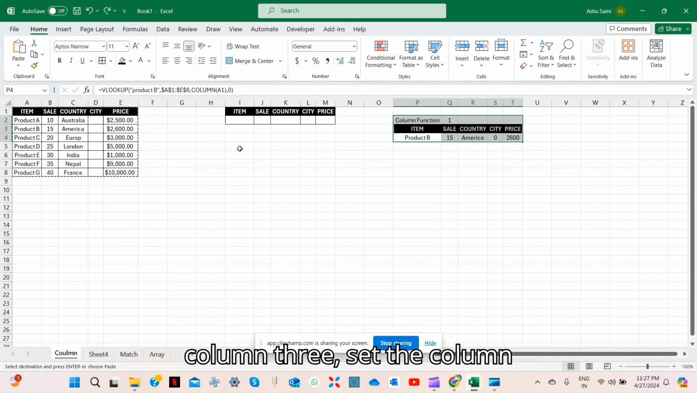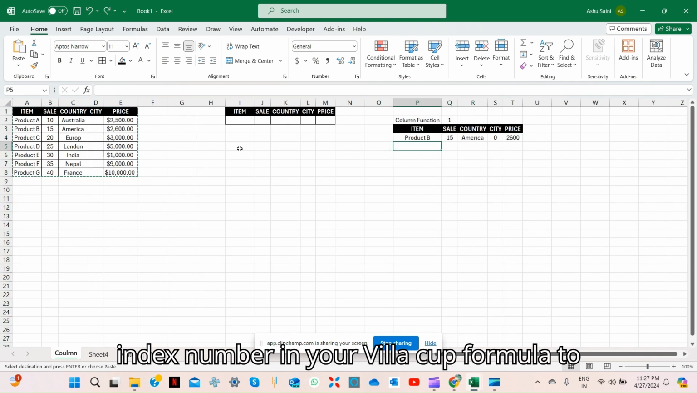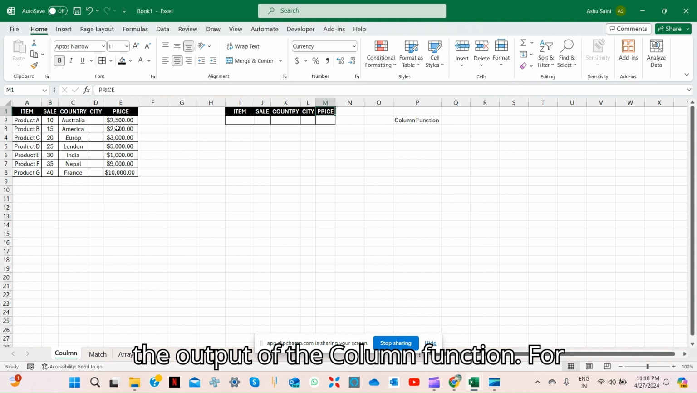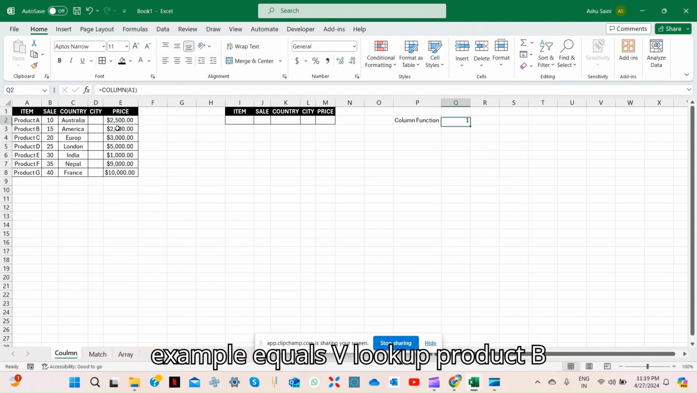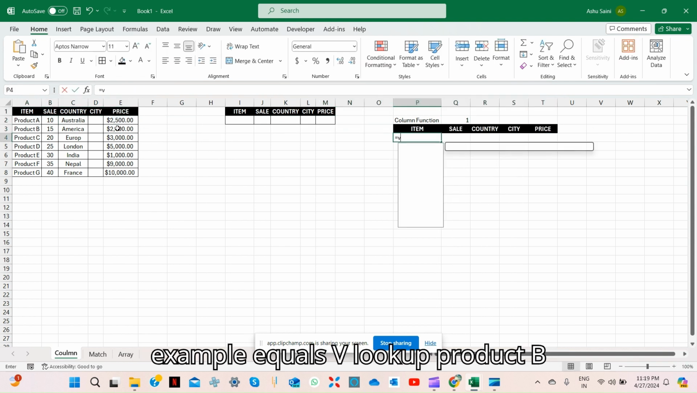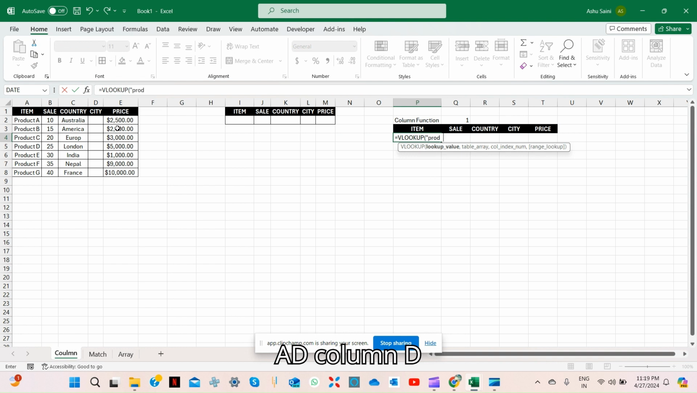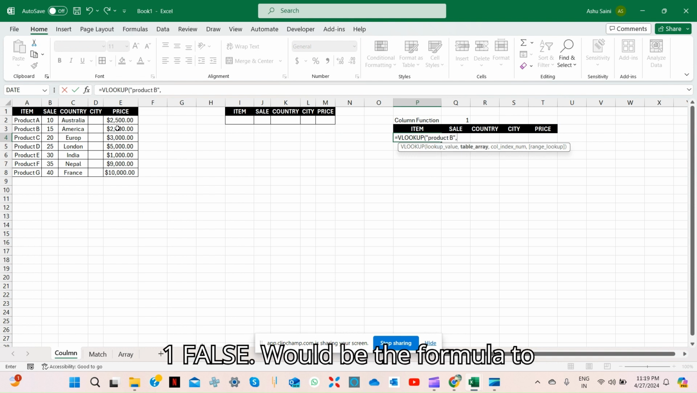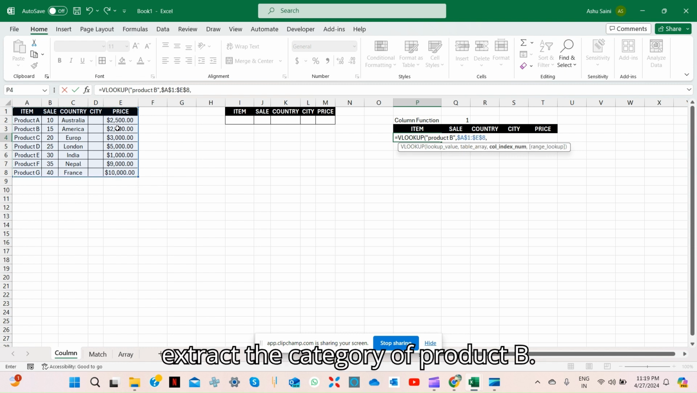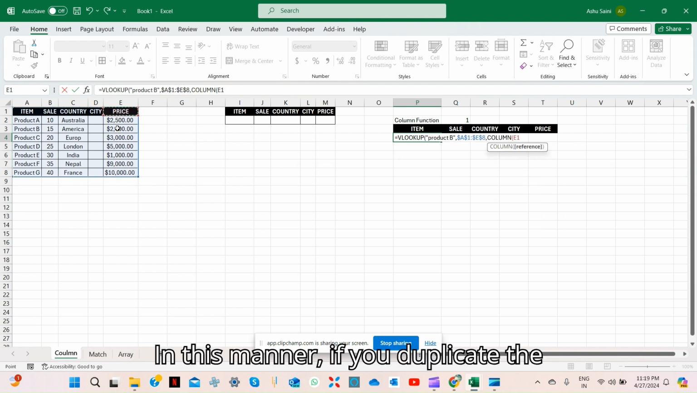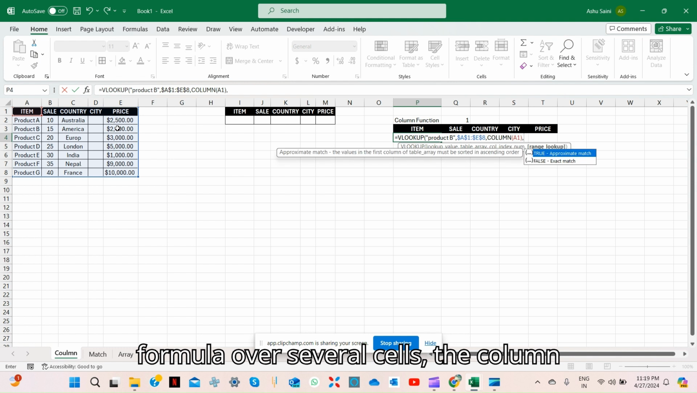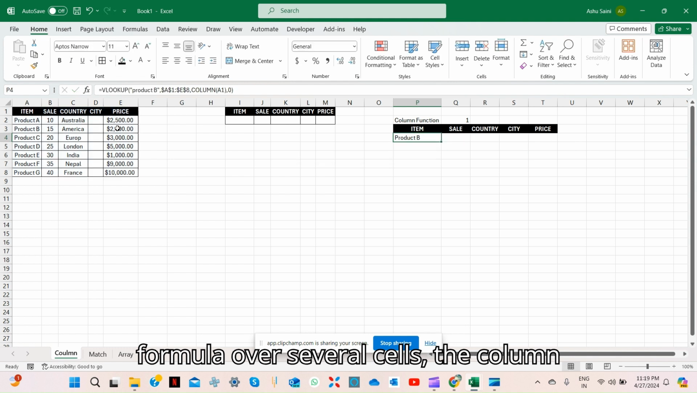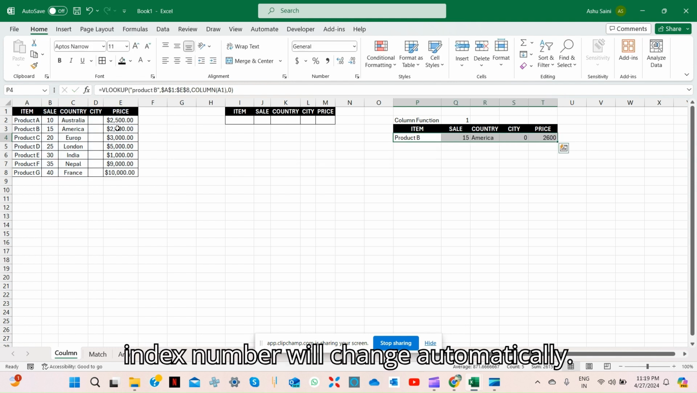3. Set the column index number in your VLOOKUP formula to the output of the column function. For example, equals VLOOKUP(product B, A:D, COLUMN(D1), FALSE) would be the formula to extract the category of product B. In this manner, if you duplicate the formula over several cells, the column index number will change automatically.